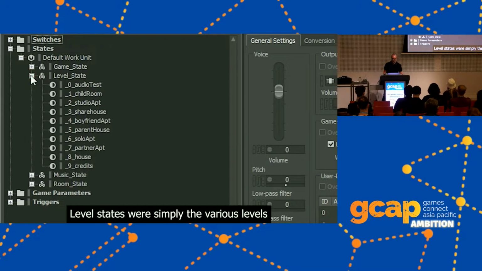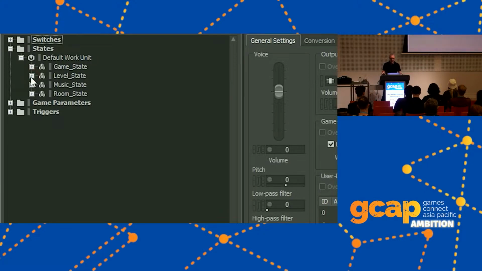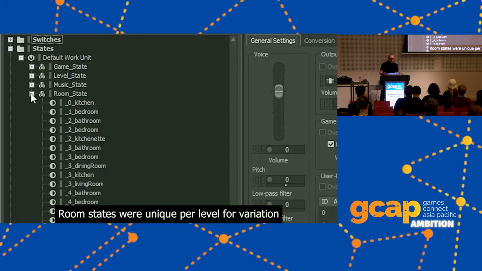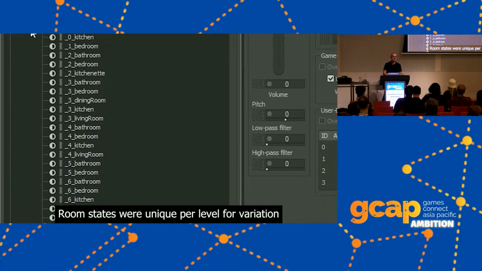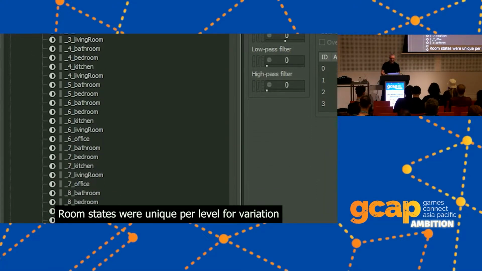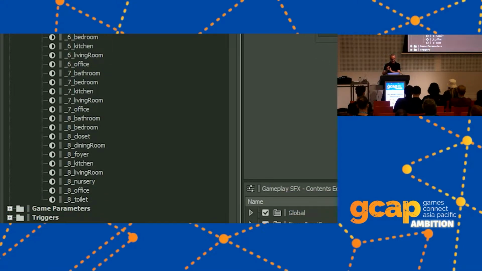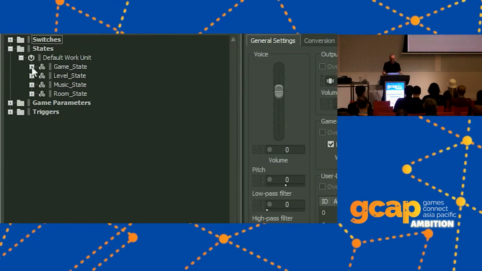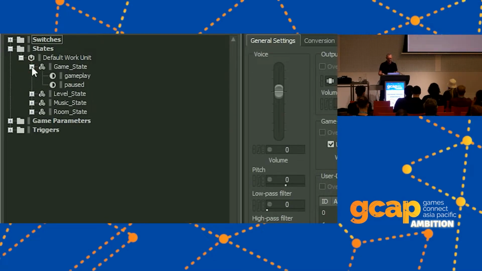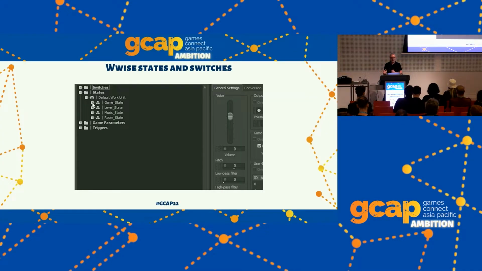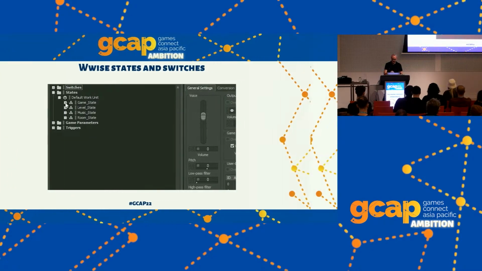Level states was simply a list of the various levels in the game. Room states were unique for each level for variation. And in retrospect, I think I didn't need to do it this way. I could have just had a list of the different room types. As I used Wwise over this project, I learned more of its functionality. And in some cases, we were so far down one way of doing things, it was going to be more work to redo it in, say, a cleaner fashion.